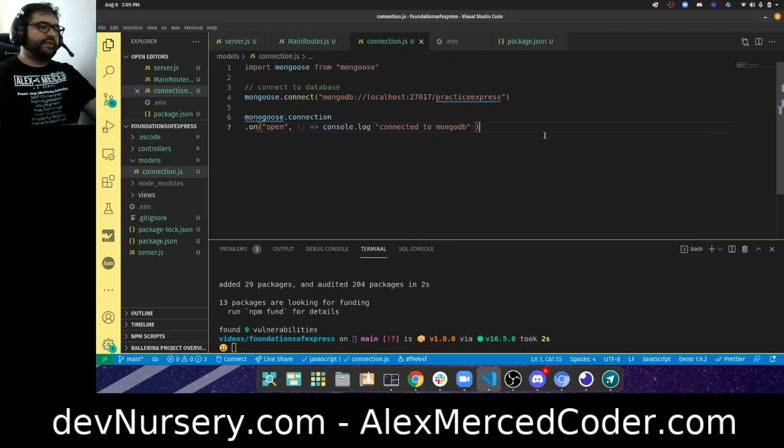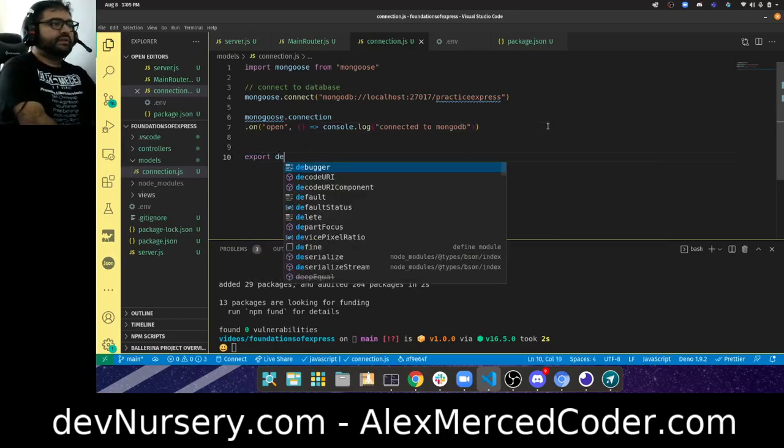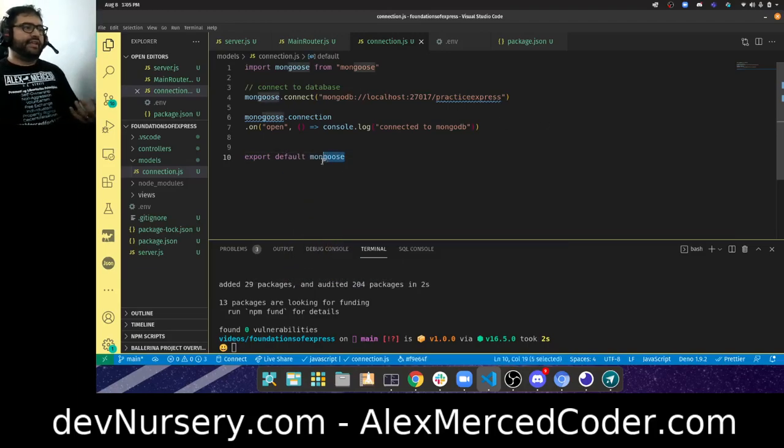Okay, cool. So there's my connection. I'm connected, and now I'm going to export default that mongoose object, because this object is now connected to the database. So I can export it wherever I need to use mongoose without having to reestablish the connection. The connection's been established.